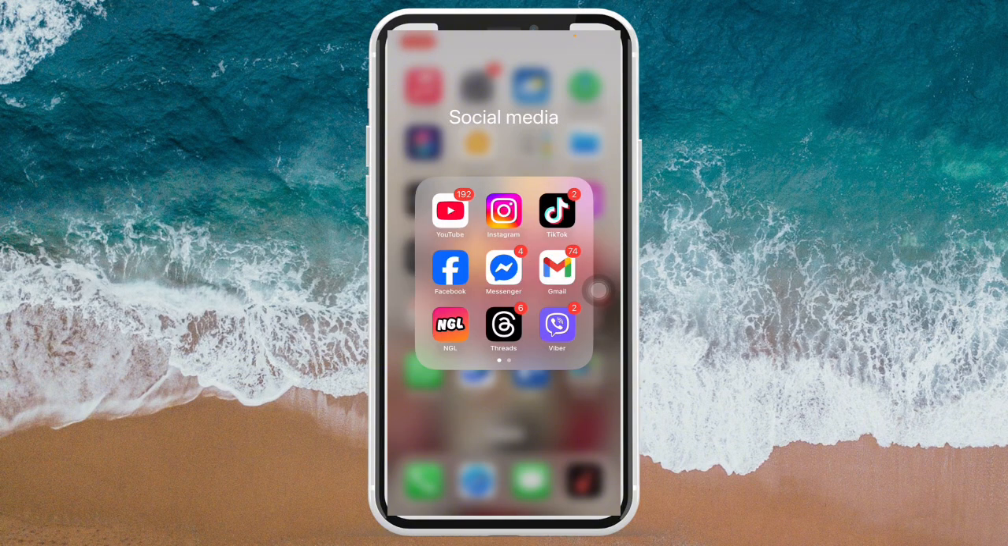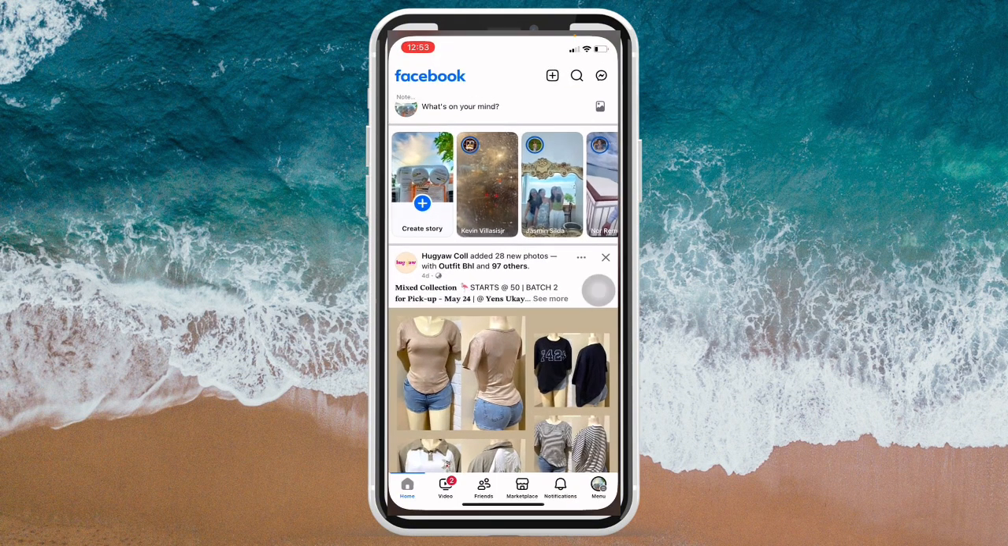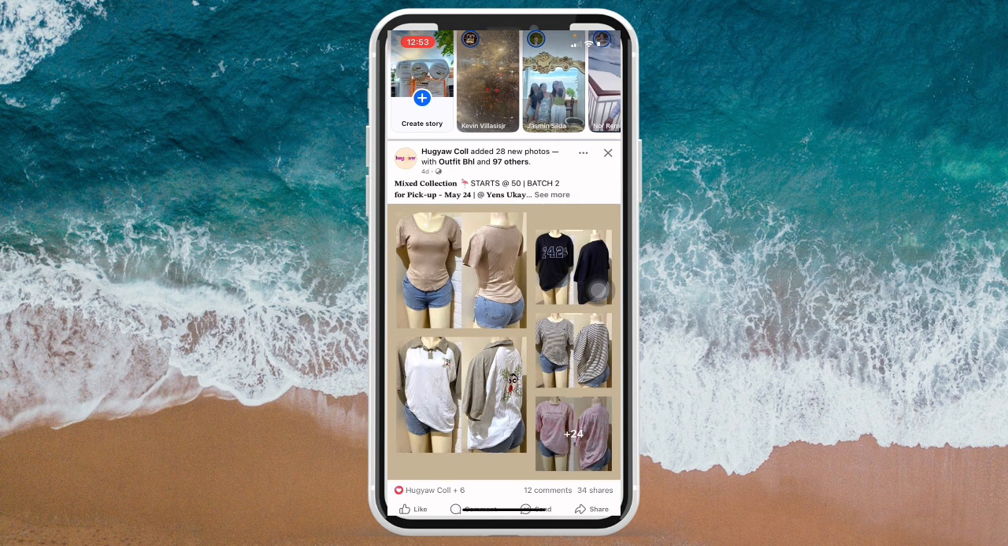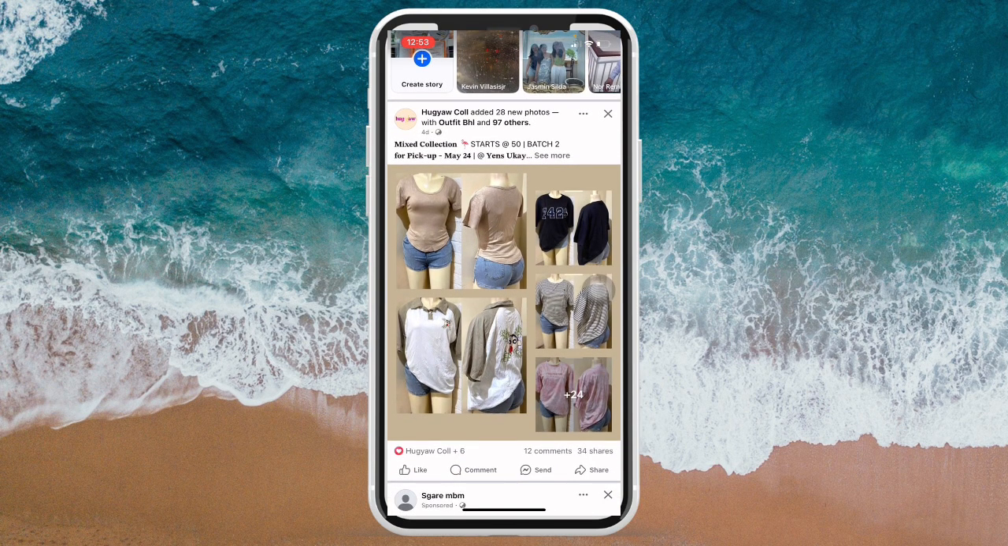Now the first thing that we need to do is open the Facebook app on our phone and head over to the post that you wanted to share. Take note that you can only share a post if it is set up to public or friends of friends. And if it is set up to friends only, then you might not be able to share the post.